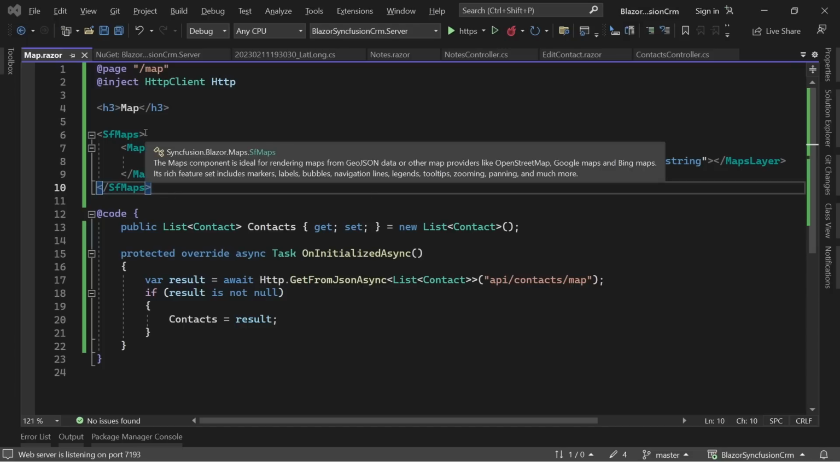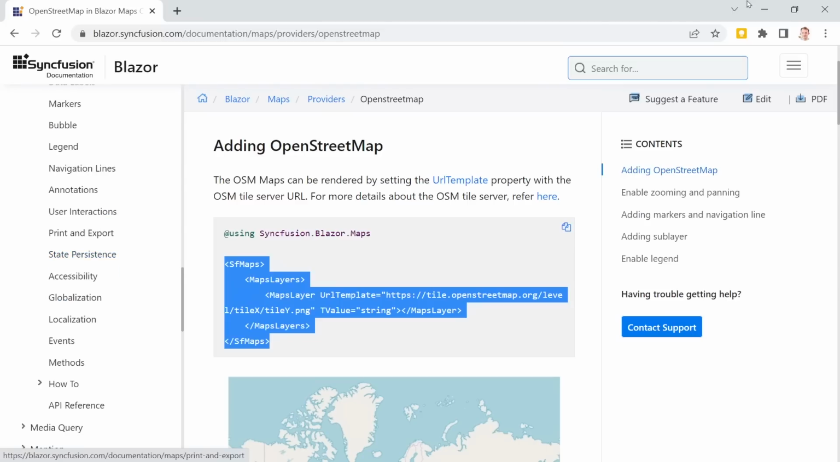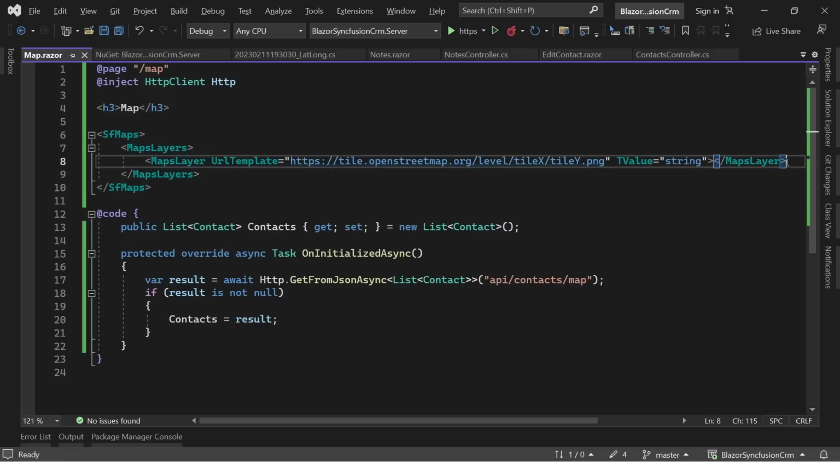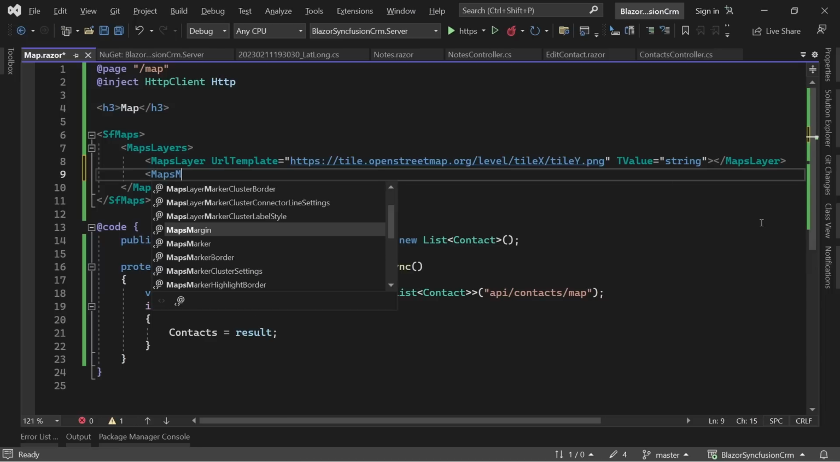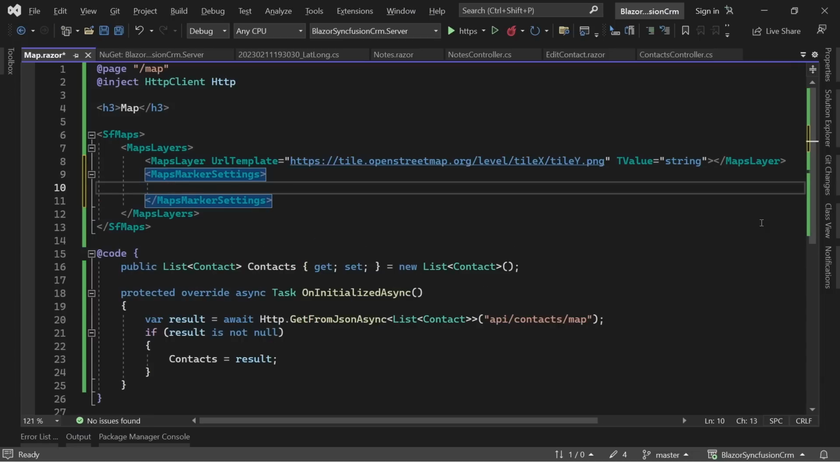All right, again, we can look up the documentation for even more features, and you see it here. There's lots and lots of stuff like markers, bubble, legend, customization, lots of possibilities here. So let me just close this and implement a few simple features. We've got our layer already, and the next thing I want to do is add map markers, and for that we need the maps marker settings. So maps marker settings it is, and in here now we put our markers.